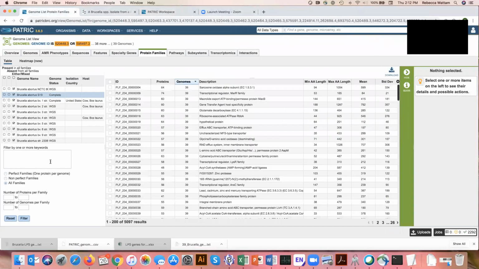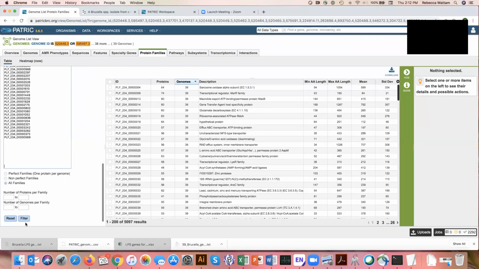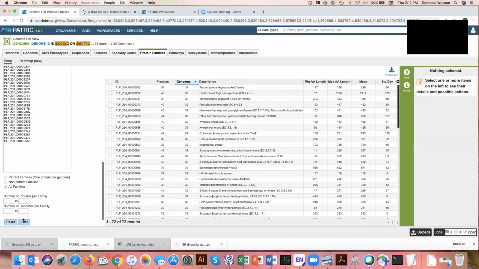Let's go back to the protein family sorter, and this is an awesome way to use this filter box. You can click there and paste those protein family IDs, and then I click filter, and it shows me just those 72 results. I wanted to show you another fun thing that you can do from the protein families.